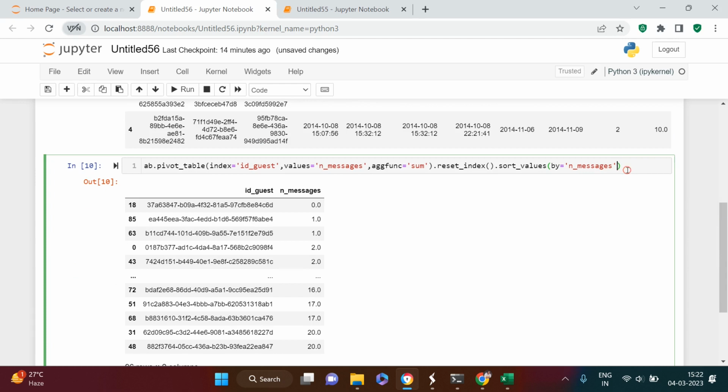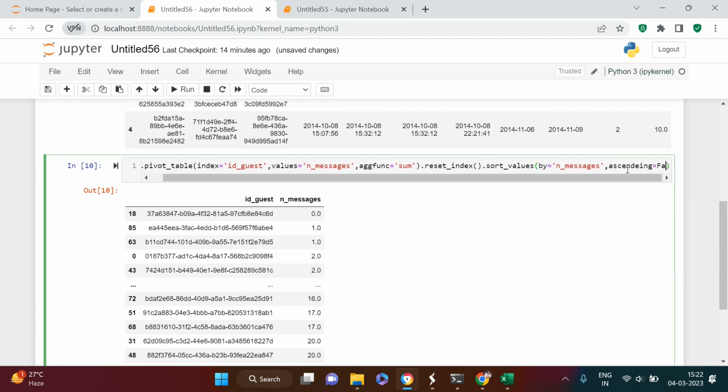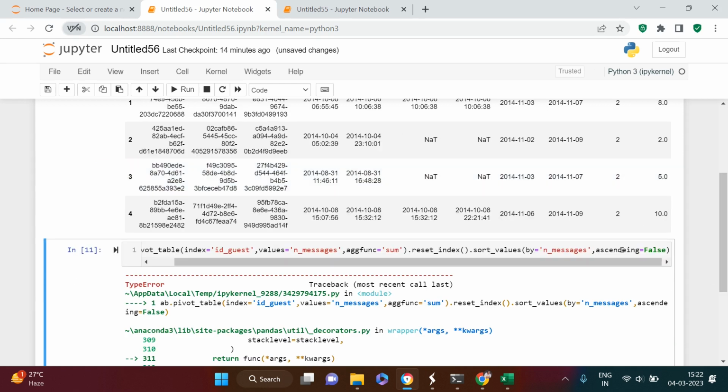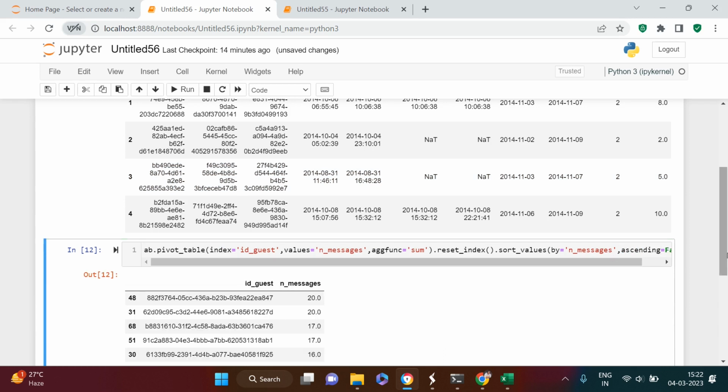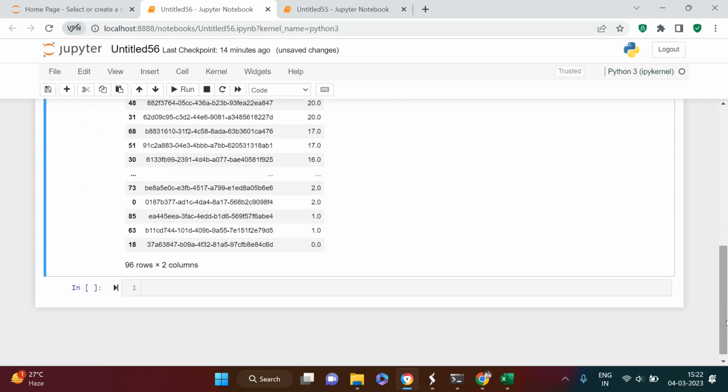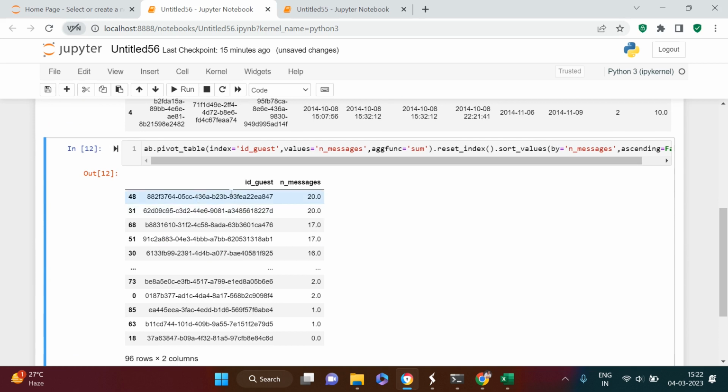Ascending equals to false, just to keep the highest one at the top. Looks like there is some spelling error. Yeah, we got this. This is super, right? So now you can see this particular customer ID has done the maximum, this two has done the maximum number of exchanges. Now let me just store this in a separate data frame called ab_agg, which is nothing but Airbnb aggregated.